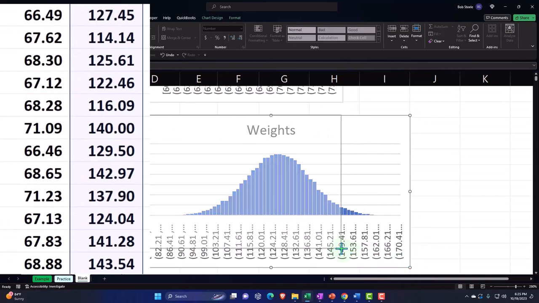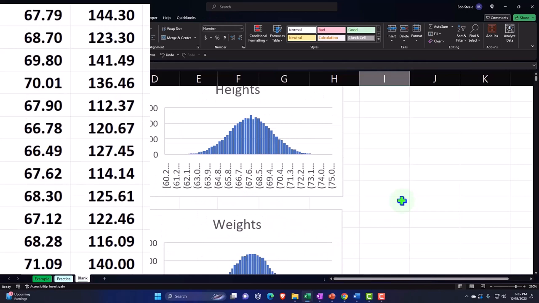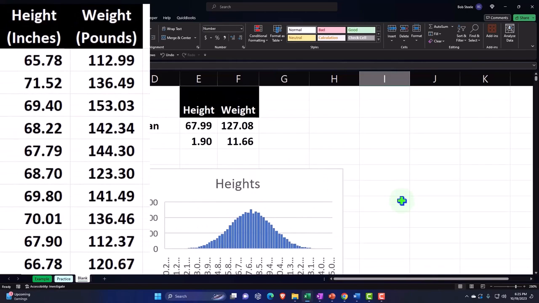That doesn't necessarily mean there's a correlation between them, the fact that they both conform to a bell-shaped curve, but it might give us some indication that it's more likely that there's a correlation or something like that. But again, it's not necessarily the case that there would be.